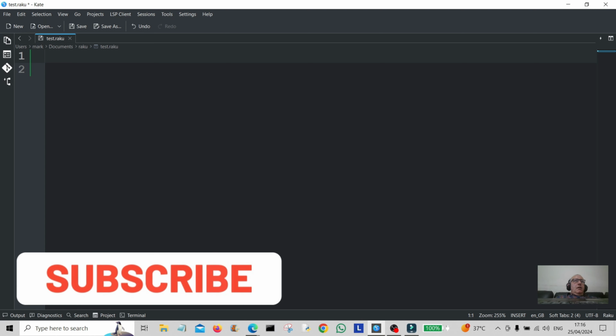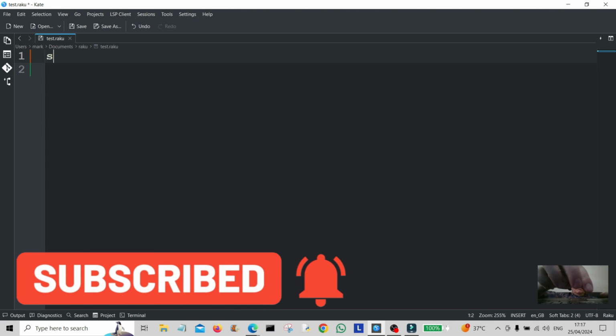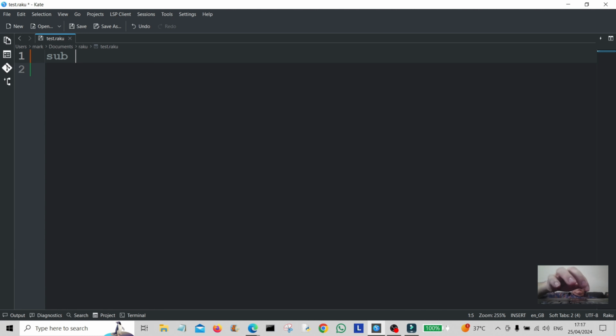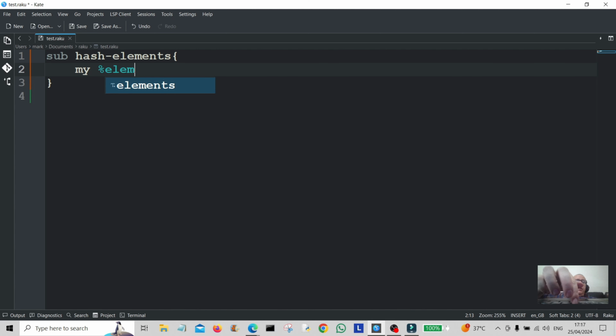Today we're going to be working with hashes. So first of all, we're just going to do a simple create a hash. I call it hash elements. So what we're going to do here is create a hash using the my word and this little sigil here, and we're going to call the hash elements, and then we're going to use this here, and we're going to add some elements into the hash.